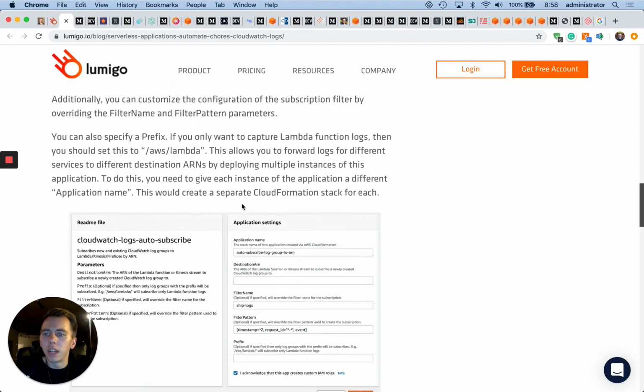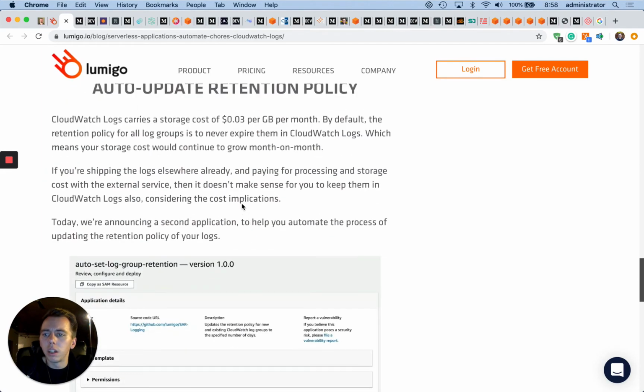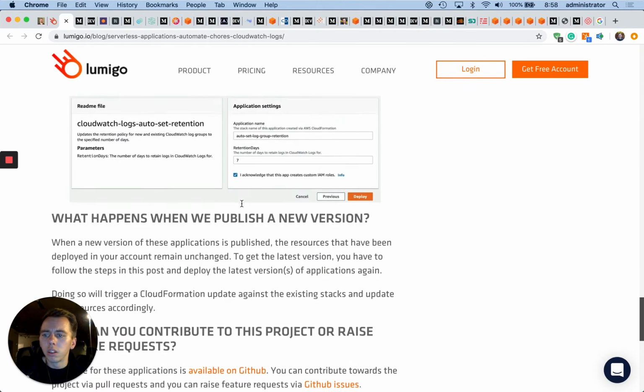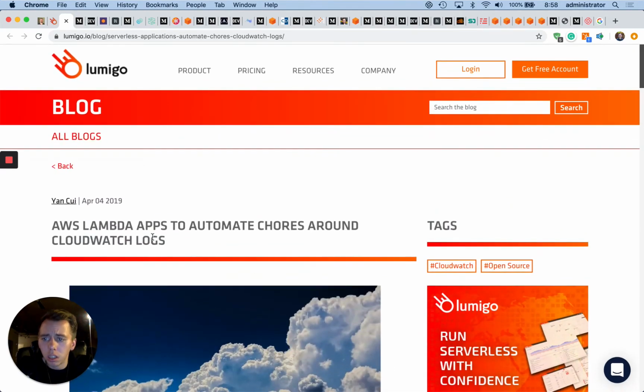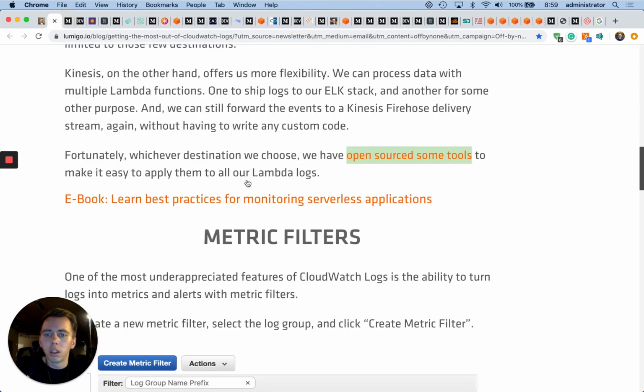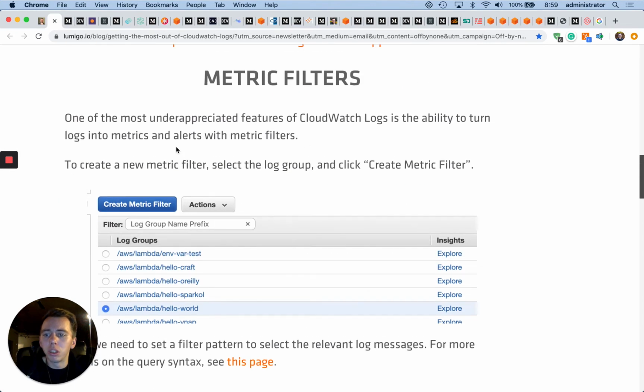And in this, you can actually set up subscriptions that forward these logs to other AWS Lambda apps to automate chores around AWS or around CloudWatch Logs. Yeah. Cool. All right, moving down to metric filters.